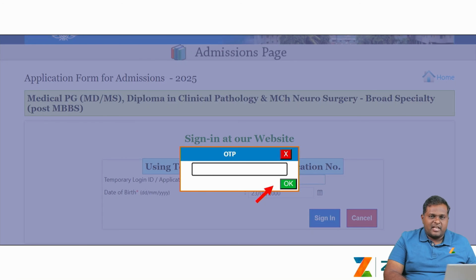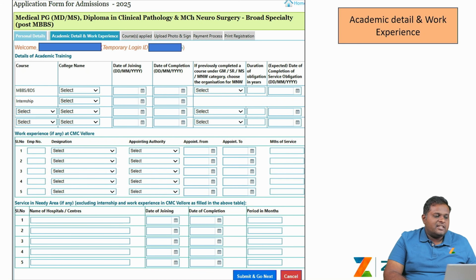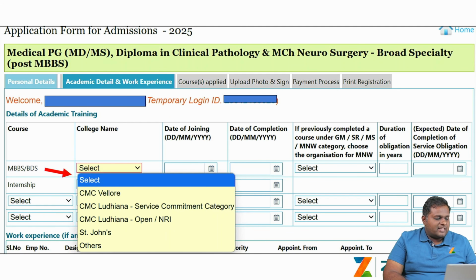You will be directed to the next page, the academic and work experience page. On this page, if you select MBBS, the list of options available are CMC Vellore, CMC Ludhiana, Service Commitment Category, CMC Ludhiana Open/NRI, St. John's and others.